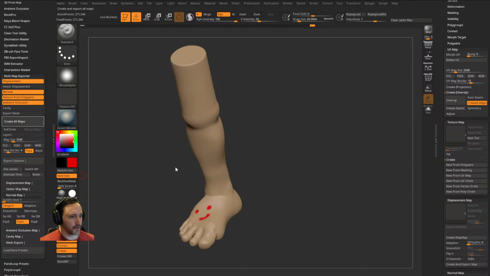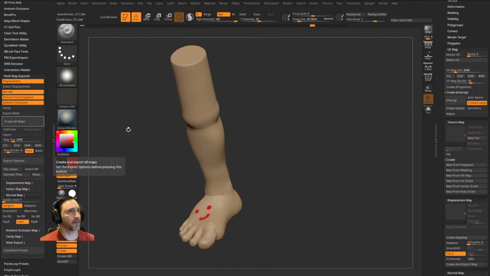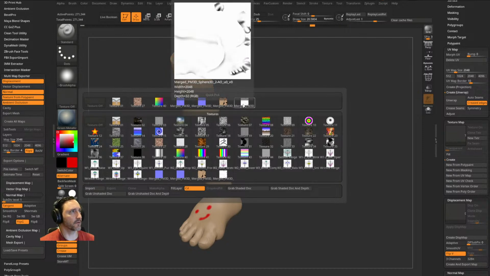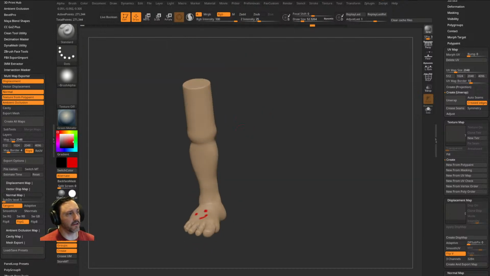And then we can say create all maps. It'll go through. Oh, let's put it on my desktop. Save. It's going to bake all those maps onto my desktop. And if we want to just check them out in here, we can say, okay, there's our AO map. This one, this one, this one. Now, I don't tend to bake a ton of maps in ZBrush, but you can totally do that.